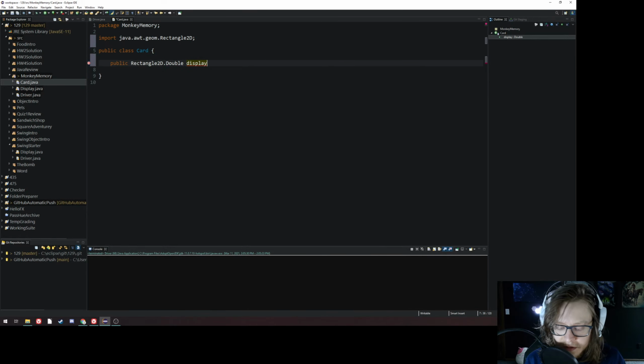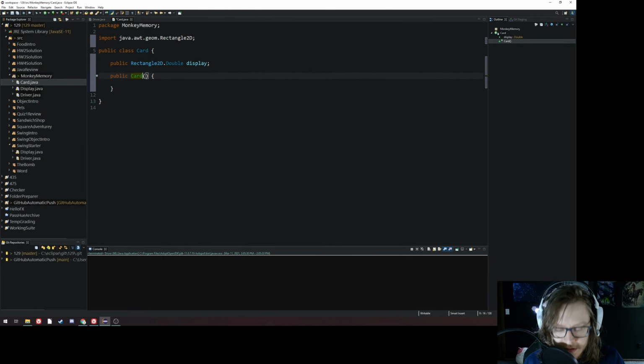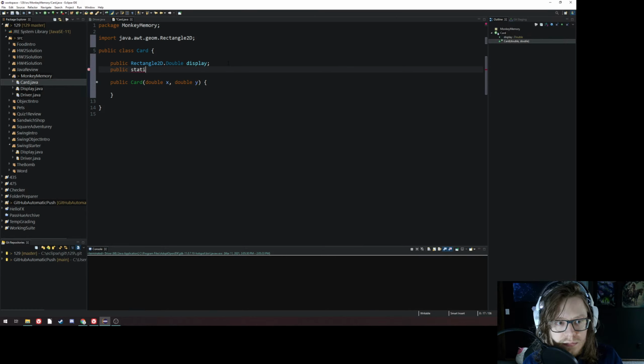I like to call mine display. I'll have my card class set up with its constructor. I'll take an X and a Y, and I'll have a standard size for these. So we'll designate a standard size for all of them.